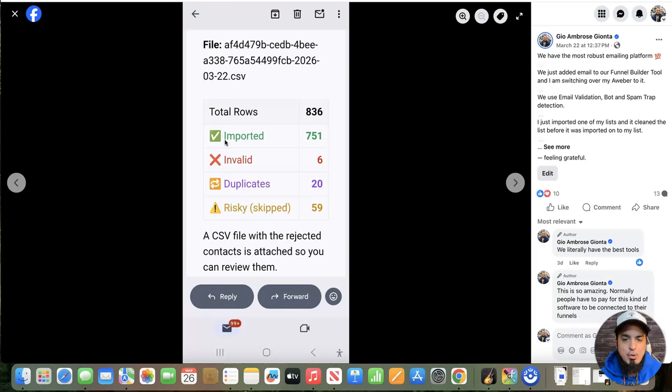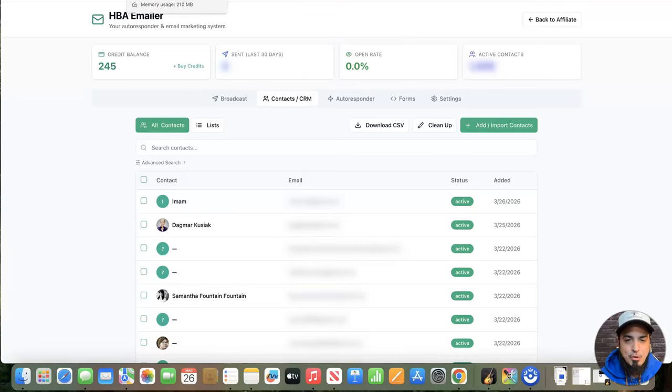So when you get this, this is what's going to happen. You're going to import your contacts, and as you can see right here, I had 836 contacts. Only 751 were imported because 6 were invalid, 20 were duplicates, and 59 were skipped because they were seen as risky. And this is search engine traffic, social media traffic, right? So that's the crazy part about this whole thing.